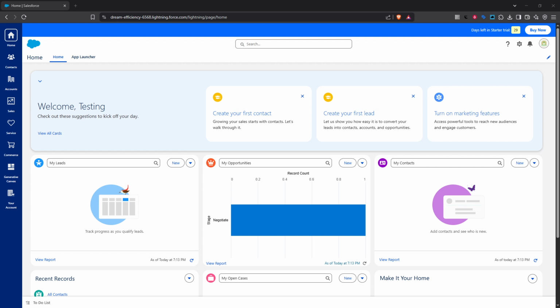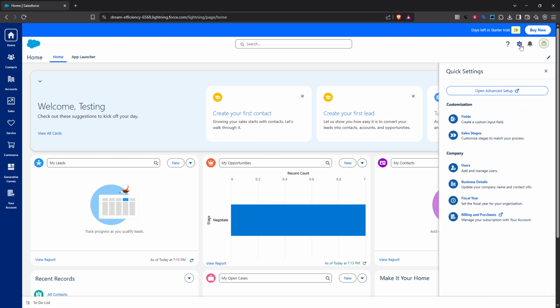First, you'll want to navigate to your Salesforce instance. Once you're there, look for the setup icon, which is represented by a small gear at the top right corner of your screen. Clicking this will open a menu where you can access all your configuration options.